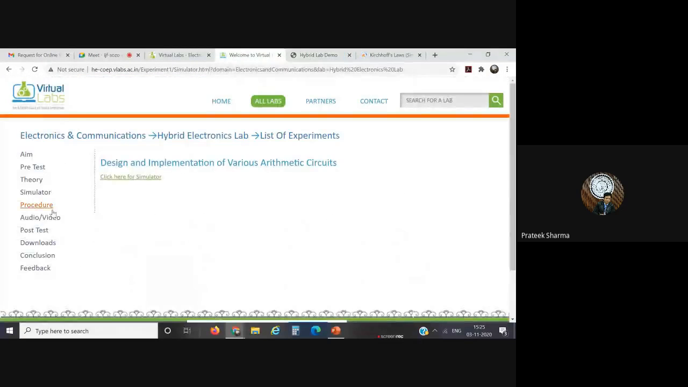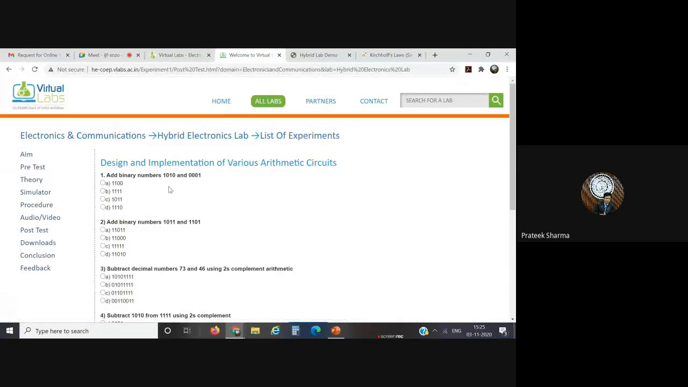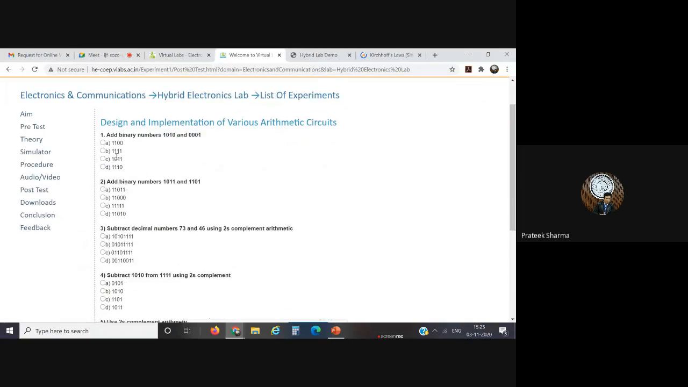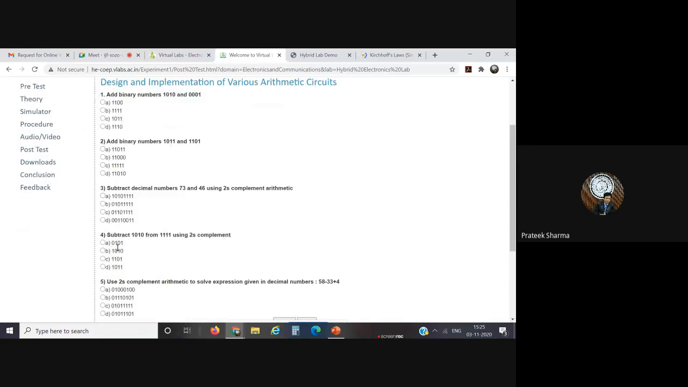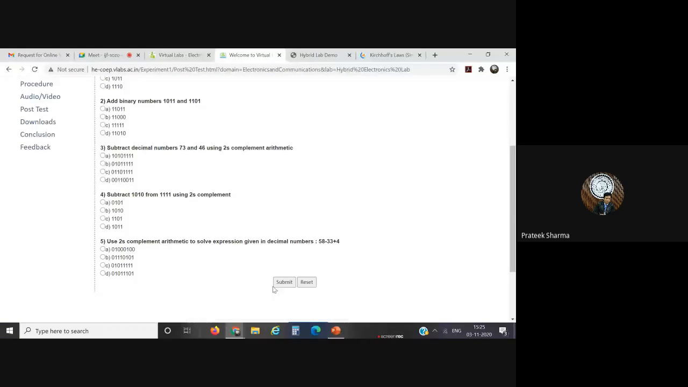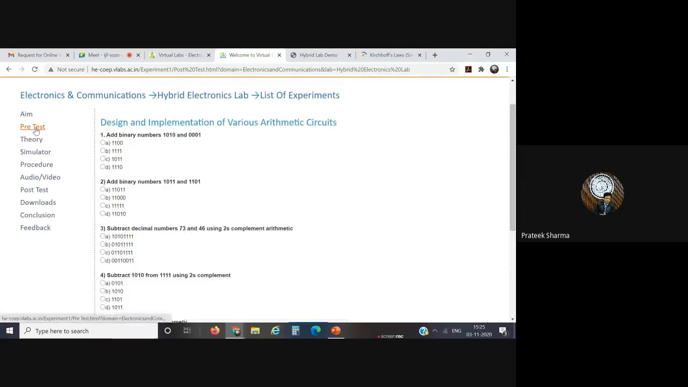I'll simply go back, and after that, we're going to have these post-test questions. You can see certain questions are given over there, and just below them, certain options. You can simply select these options and click on the submit button. If your answer is correct, you will be told your answer is correct. If not, you will be told your answer is not correct. So in certain labs, you have this pre-test and post-test.